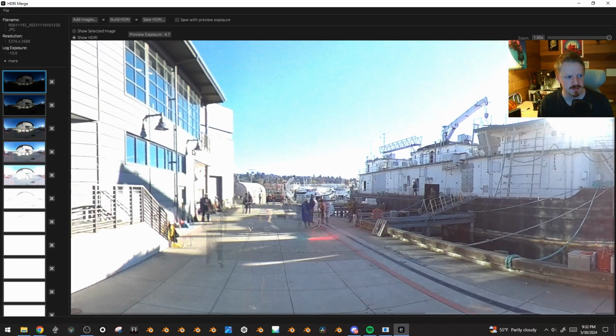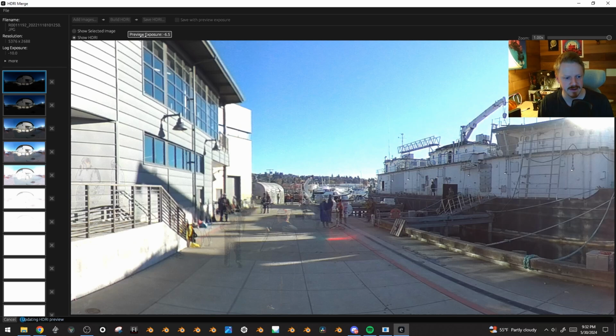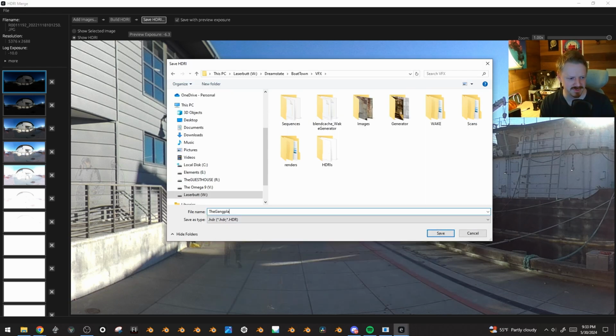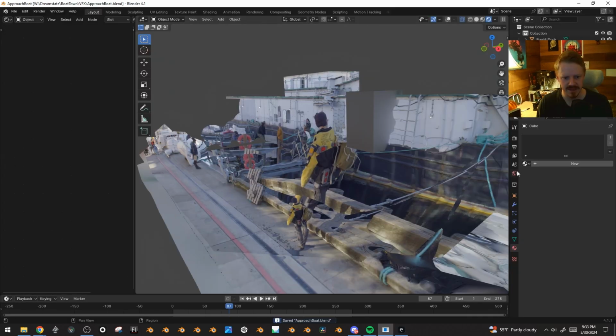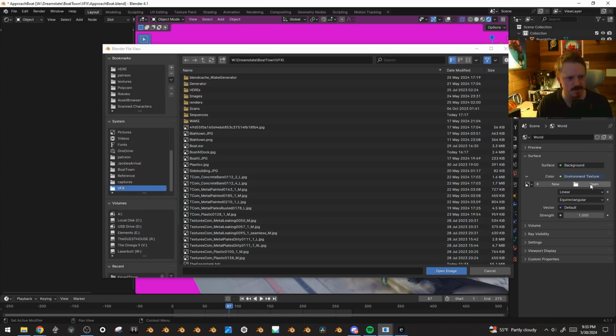And yeah, that seems. Ooh, look at that. Look at the sun flaring out. Yeah, that seems okay. Save it. Oh, save with the preview exposure. Yeah, Nathan just added that button. That's cool. The gangplank, is that what's called? Then I can load that into the world, change the color to environment.